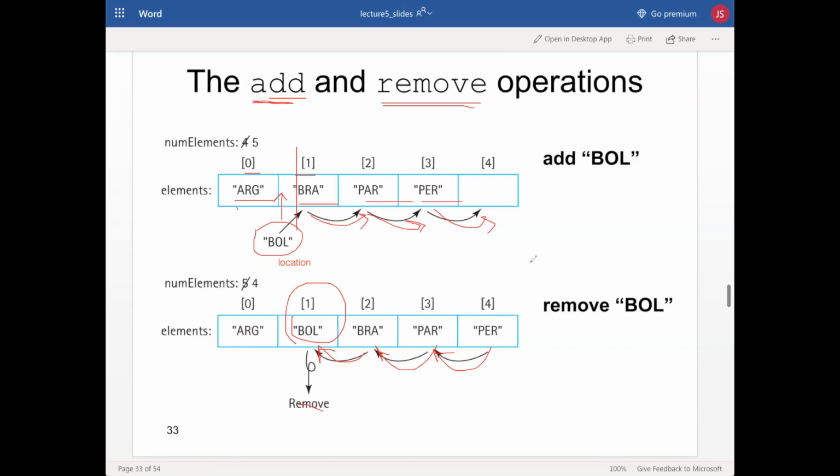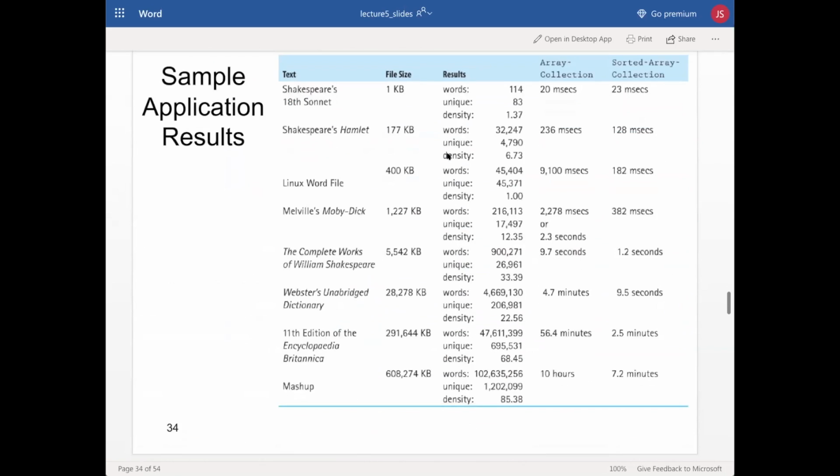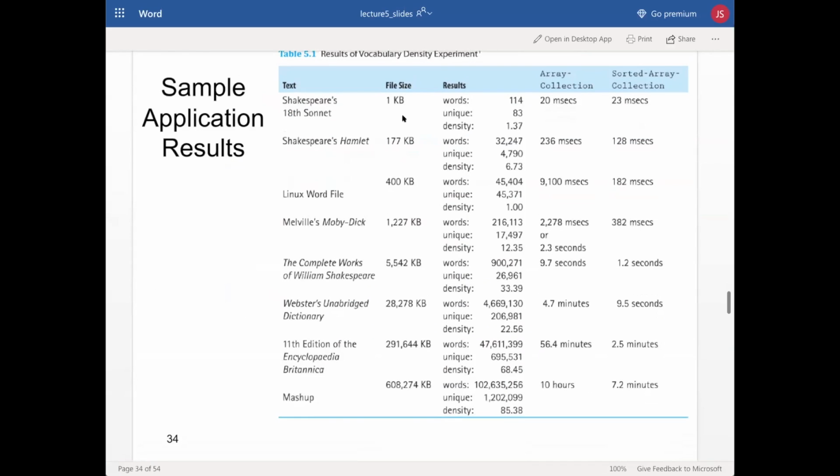But I would say, overall, thinking in terms of both find and add inside these specific implementations, the overall cost of the add, remove, and shifting of the elements still outweighs the benefit. If you look at the application results here, this is just the text, and then the file size. As you can see, the file size is actually growing in this direction.